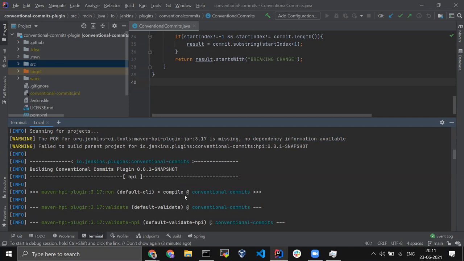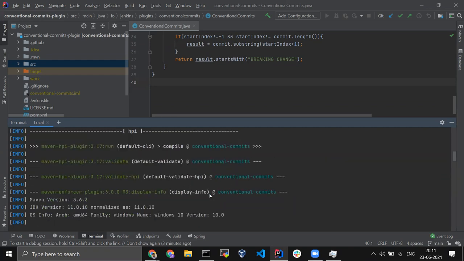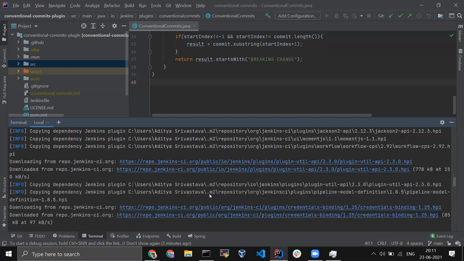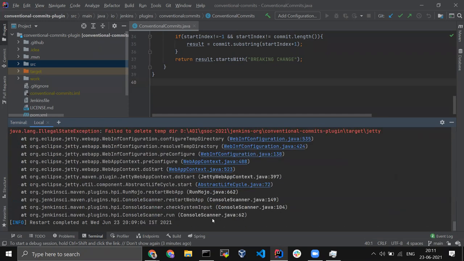Okay, so I'm just going to email it to you, Aditya. You should not consider this the one true approved settings.xml file. This is a settings.xml file that works for me.